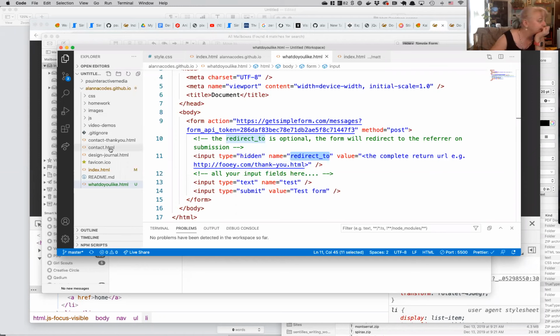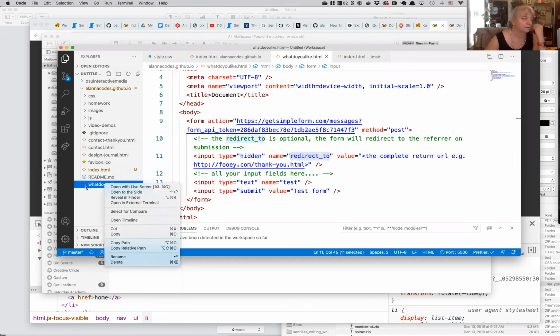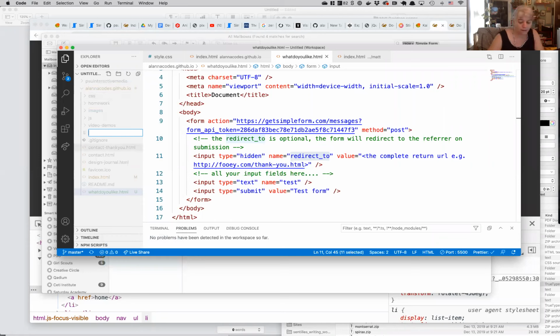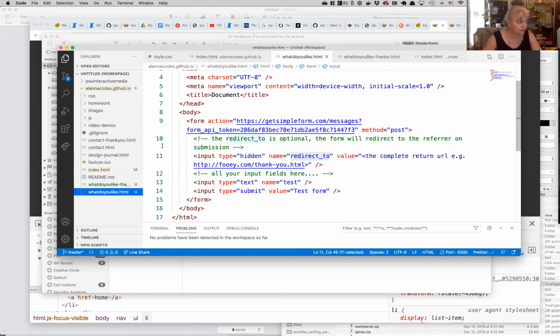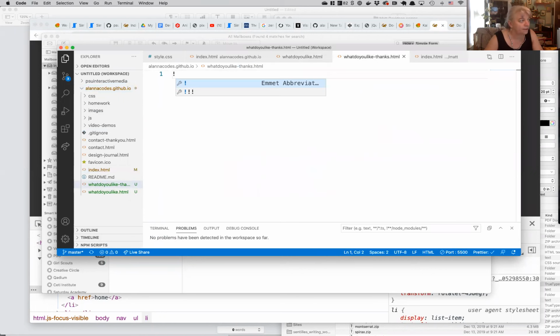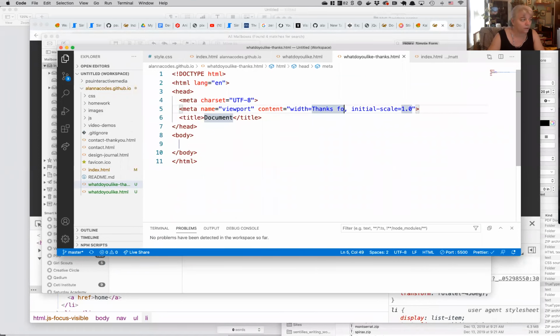So I'm just going to copy this and copy the file, or duplicate the file, maybe rename. Okay, fine. I'm going to make a new file. I just didn't want to type what do you like over again. And then I'm going to say, what do you like-thanks.html. I like to have the name of the form file be similar to the thanks page so that I know they're together. Okay, so I'm basically going to have a page that doesn't have anything except: Thanks for telling me what you like.